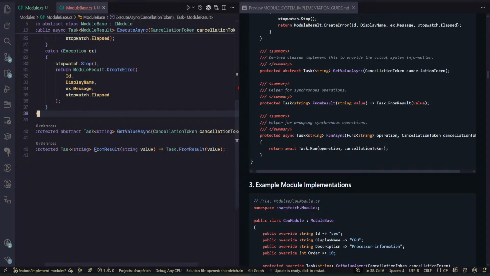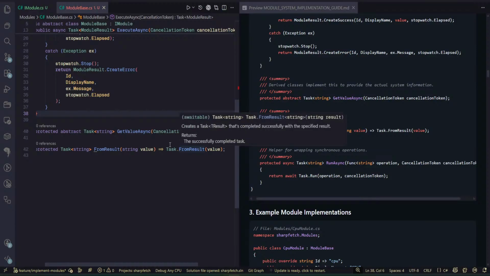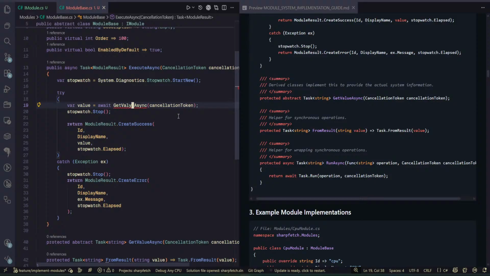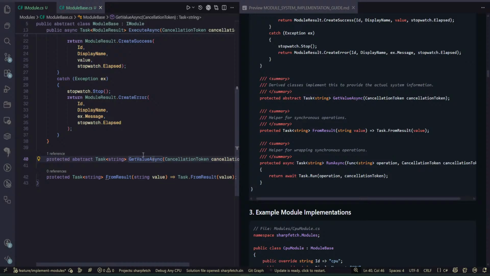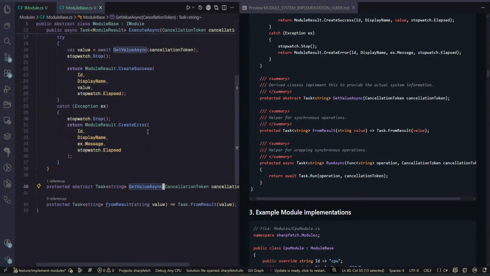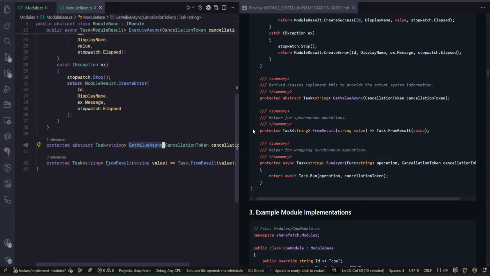Okay, so we are here from result. Yes, get value async, and let me change this. So this is an abstract implementation. We're not actually doing anything concrete. Maybe we will do that when we create the module class, so like a concrete implementation, you know. So from result, yep, it's getting the value.